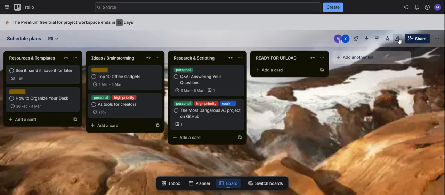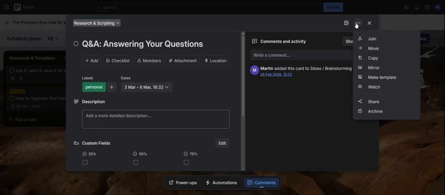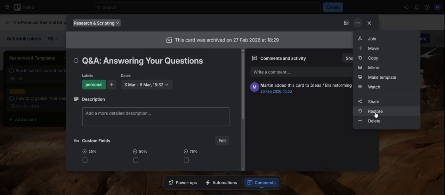Open any card on your board that you'd like to archive. When the card window opens, look at the right-hand side menu. Scroll down until you see the Archive option. Click on Archive and that card will immediately be removed from the board view. Don't worry, it's not deleted. It's simply moved to the Archived section, where you can restore it later if needed.